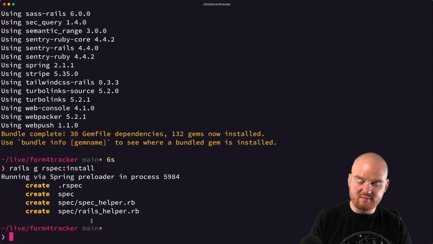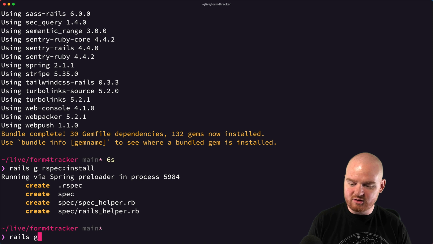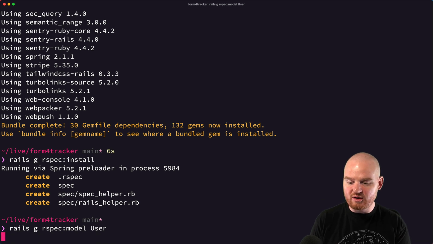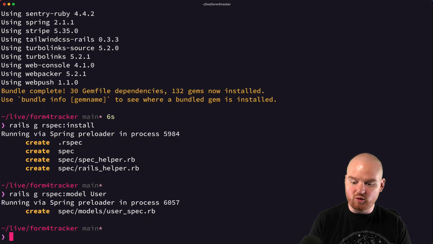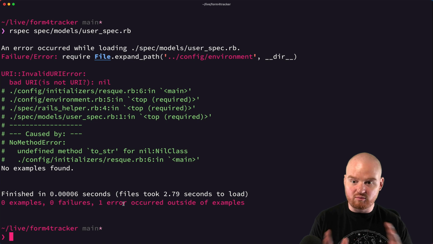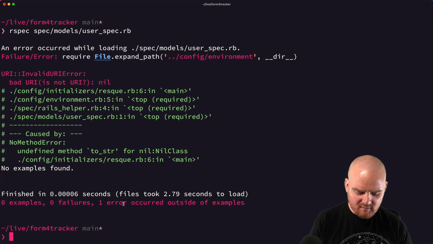Because we already have existing models in this application, now we can say rails g rspec:model user to create a model test for the user class. This is one of the tools for generating specs for us automatically. It will create a file in spec/models called user_spec. Now if we wanted to run this, we could say rspec spec/models/user_spec, and that should run the test. By default, these are created with a little bit of a wrapper around them in order to show you that a test is pending.